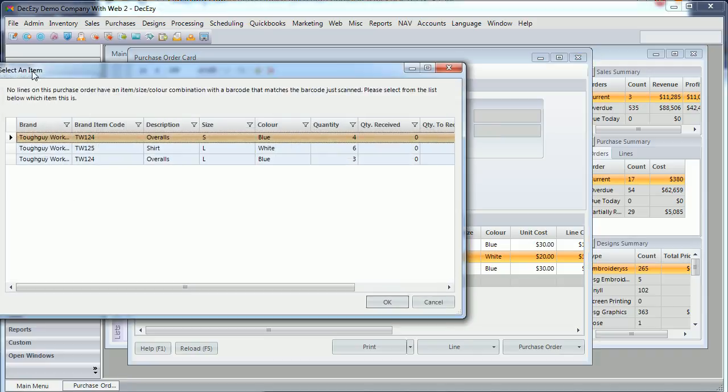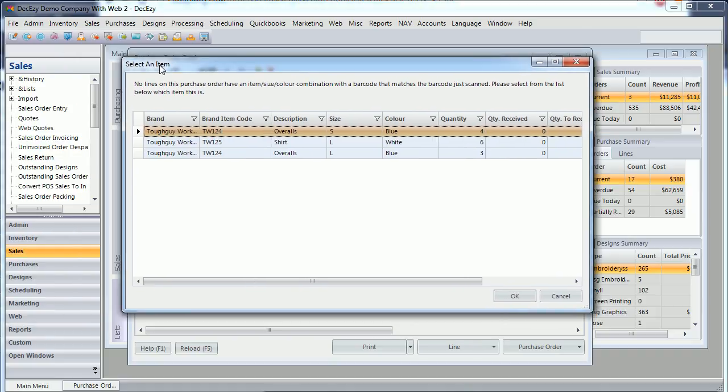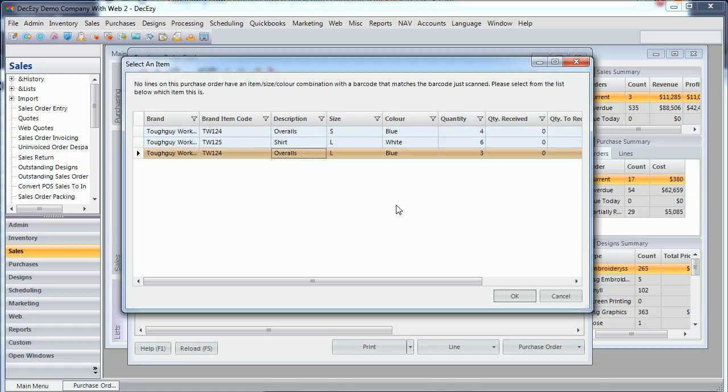Okay, I'll just drag this over a little bit. A window pops up telling us the barcode is unrecognized and asks us to select which one of the lines the barcode is for. In this case, we're going to select the line for the large blue overalls.